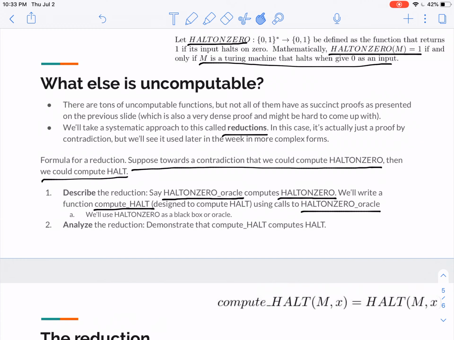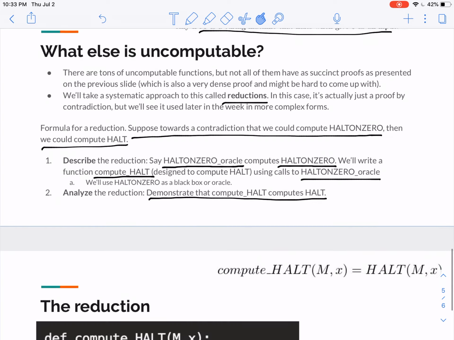And that means that there must be no way to solve halt on 0, because if there was any way to solve it, then we could solve halt, and we know that we can't solve halt. Great, so after we've created the reduction, then we'll actually have to analyze the reduction. So in that case, we'll have to actually prove that this program that we created, compute halt, actually computes halt.